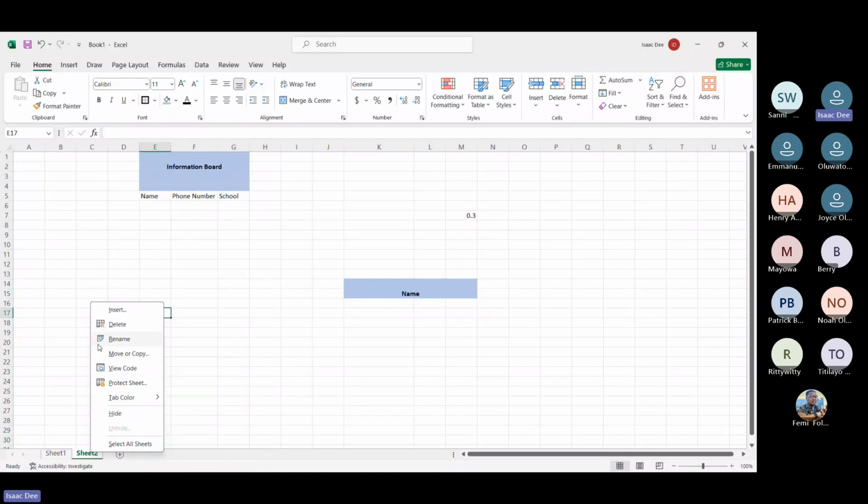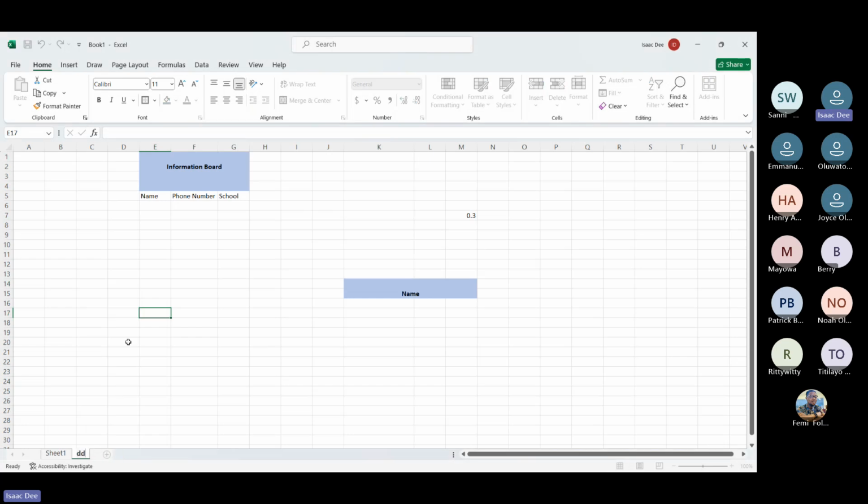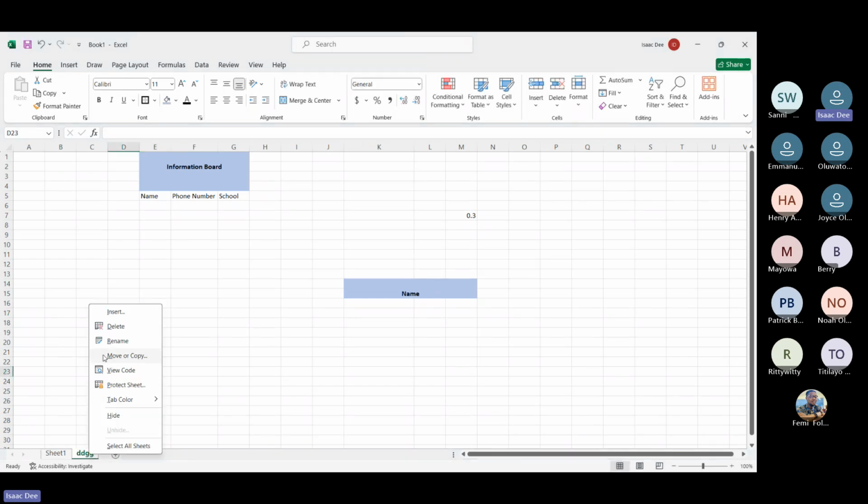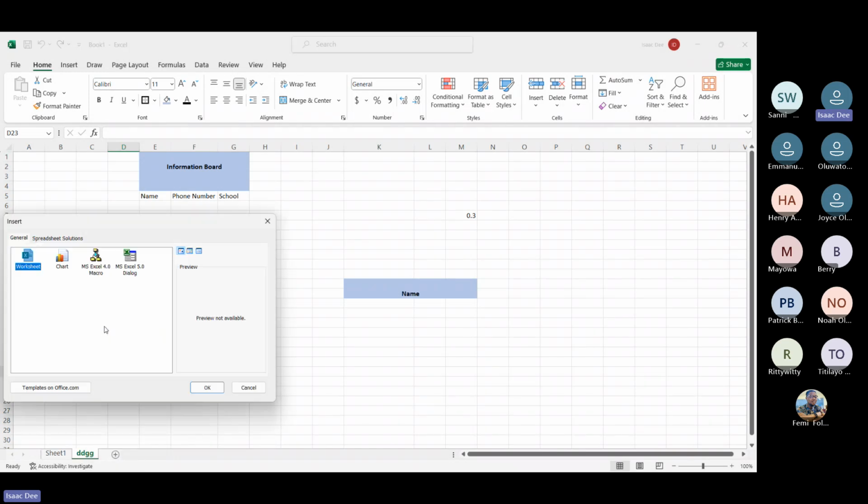So, yeah, you can also rename this sheet. I think I did the rename the other time. You can rename the sheet. You can also move or copy this sheet, you can insert a new sheet, I mean, a new worksheet or whatever the case is.